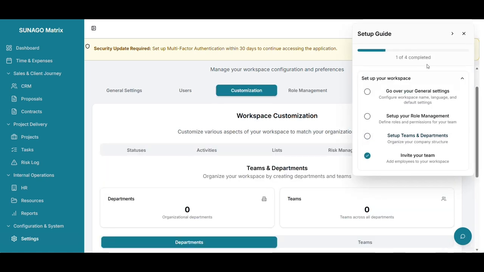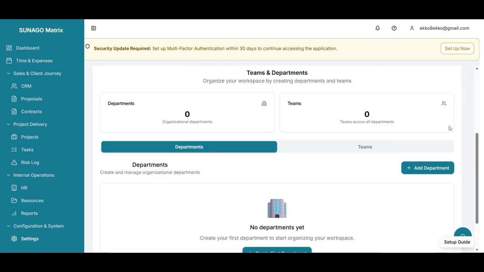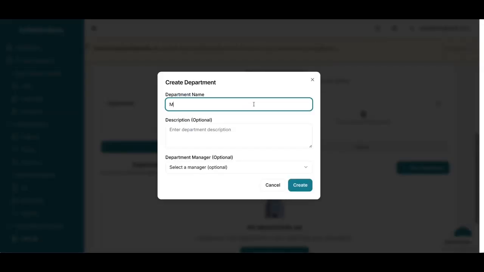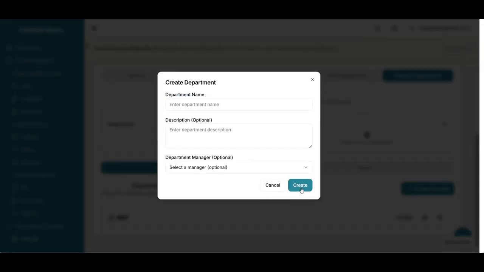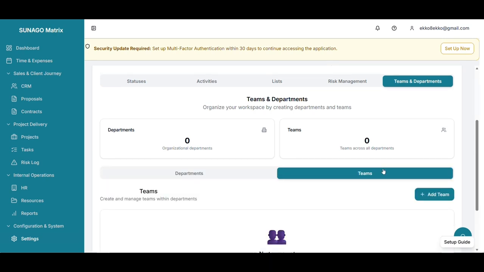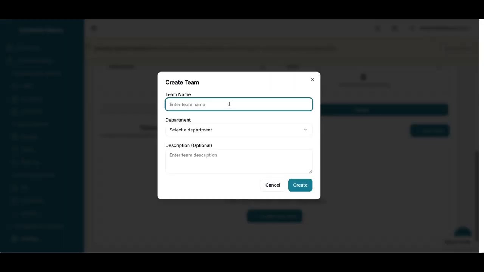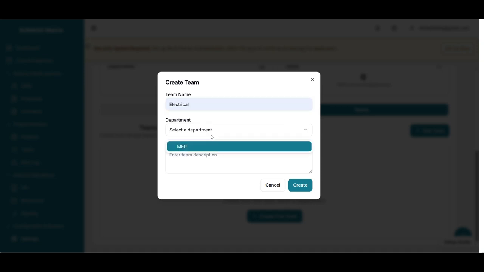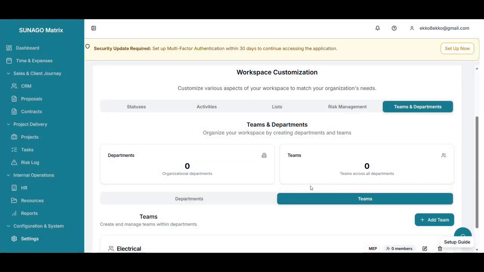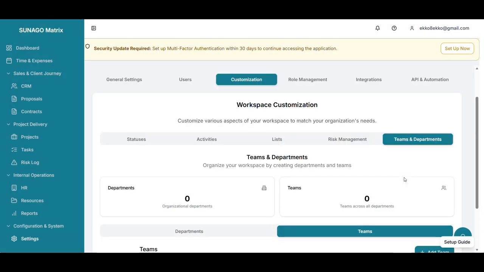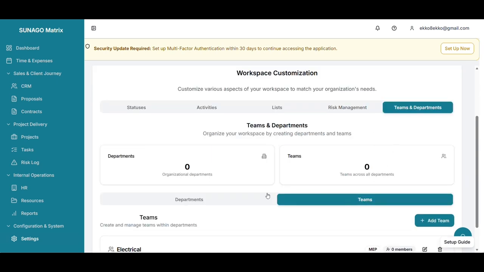After that, we need to set up the teams and departments. We start with the department. We add a department, MEP. We can write a description, and then we create it. From here, we want to add a team. We add a team, call it electrical, select a department, and then create the team. From here, we can add even more departments and more teams.